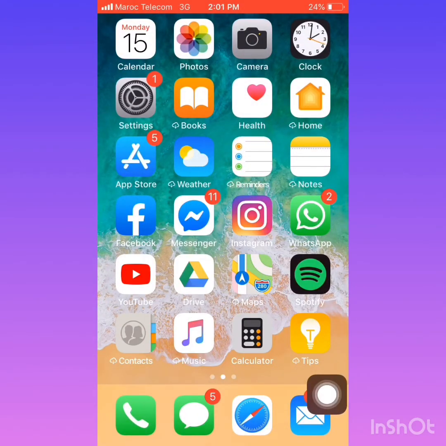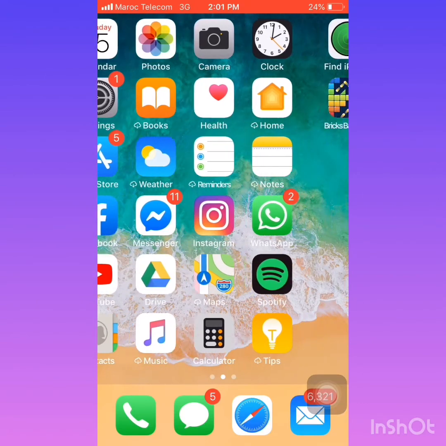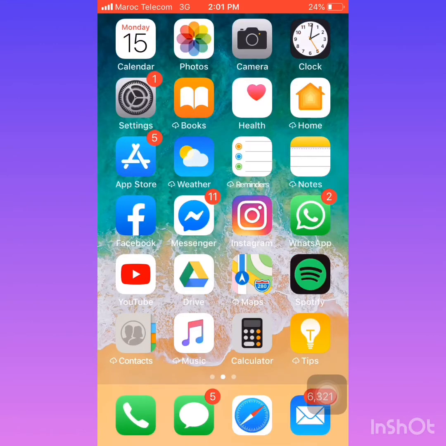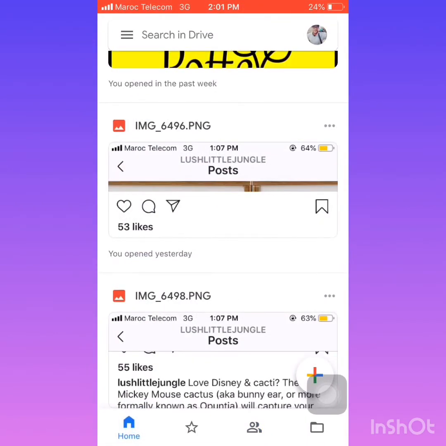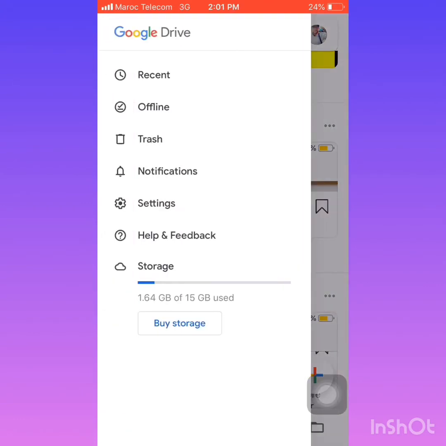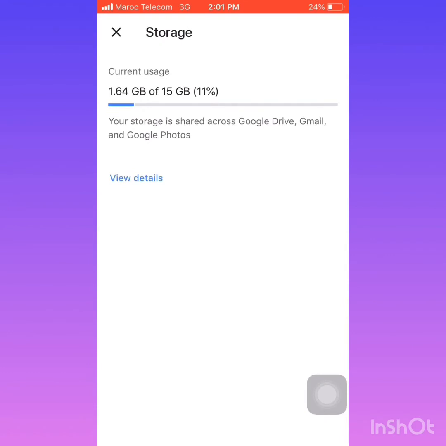I found it, and for this trick we will use an app known from Google Apps, called Drive. This Drive is all about the trick. As you see here, we have more than 16 gigabytes of free storage.